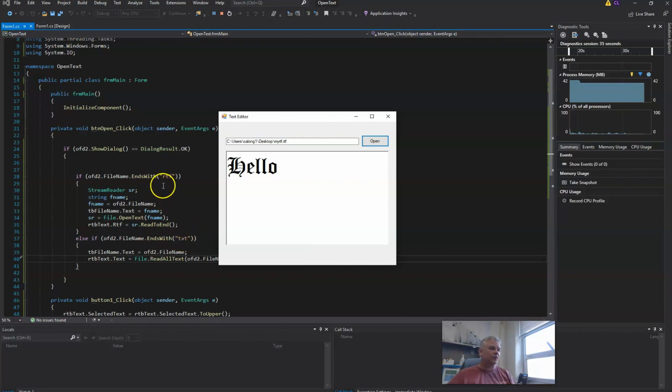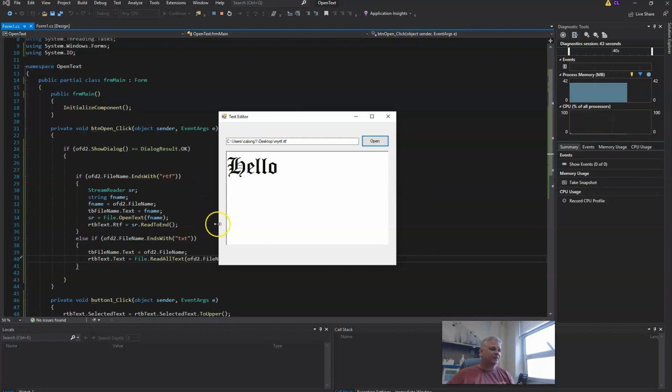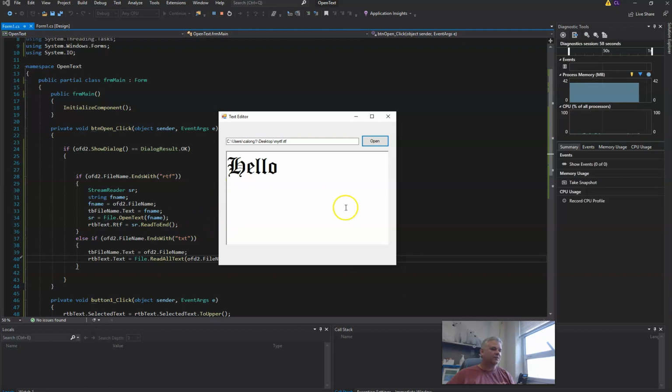using the ends with. Now, technically what you probably should do is do an or ends with RTF in caps, or actually even better, what you could do is change the ends with to lowercase using to lower, which is another method. I'm not going to go through all that right now.